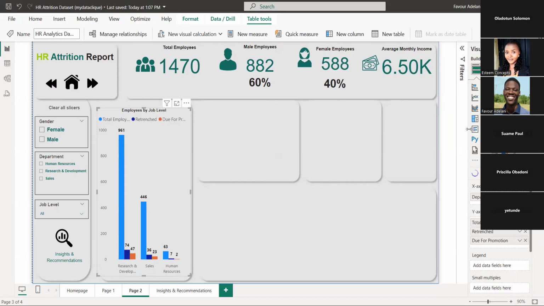For this, I'm going to be using what we call a stacked column chart. I'm going to be using a stacked column chart, as you can see here, the second visual.